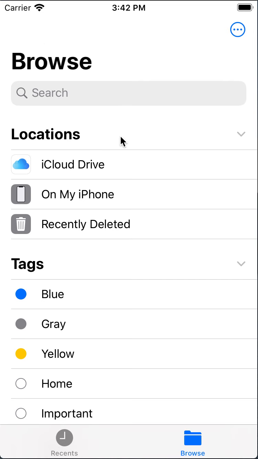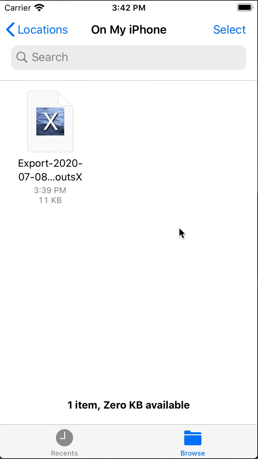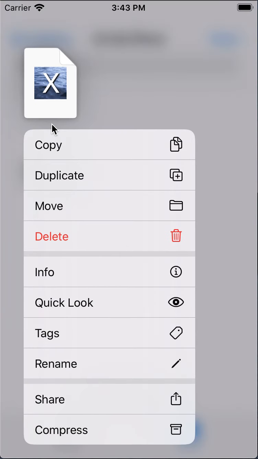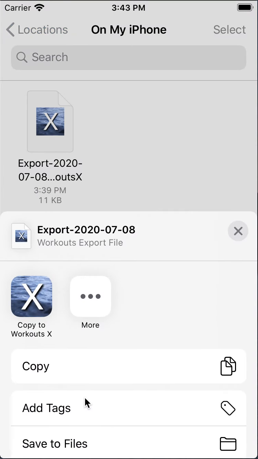So when I open up the Files app, I'll see that I have access to different locations where I could have saved files. And we just saved this on my phone. So I'm going to click on my phone, and there's the file that I saved. Now, what we have to do to import that into the app is actually share it back to the app. So I'm going to click on this and hold it for a second. And I see there's a share option down here. So we'll click on the share option.